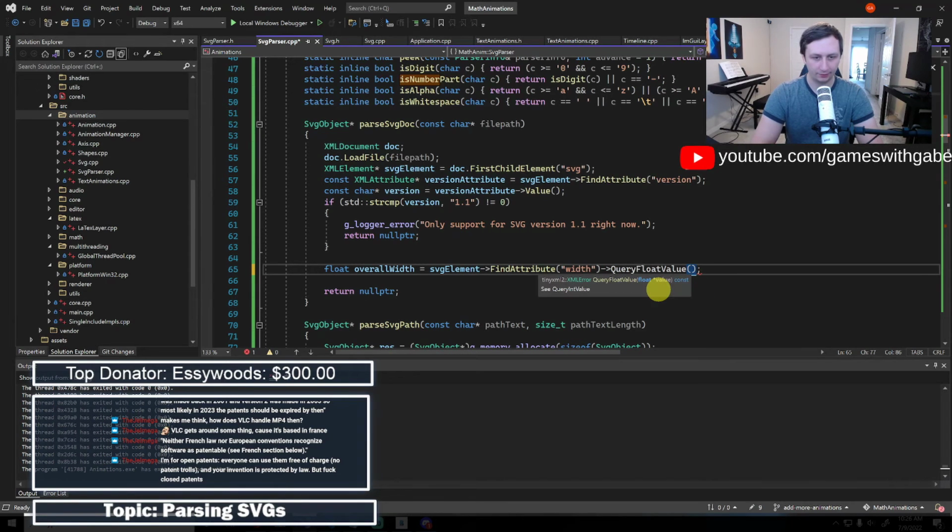What's queryFloatValue do? Okay, that returns an error. See, I think that's gonna basically break. Let's do a parse number.